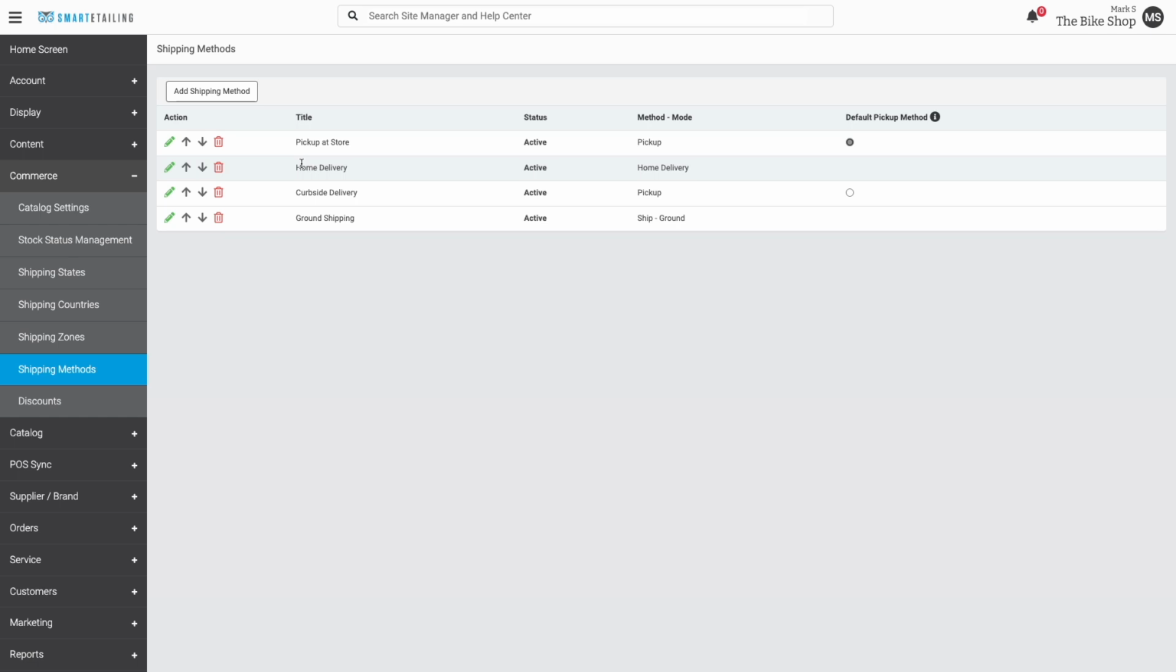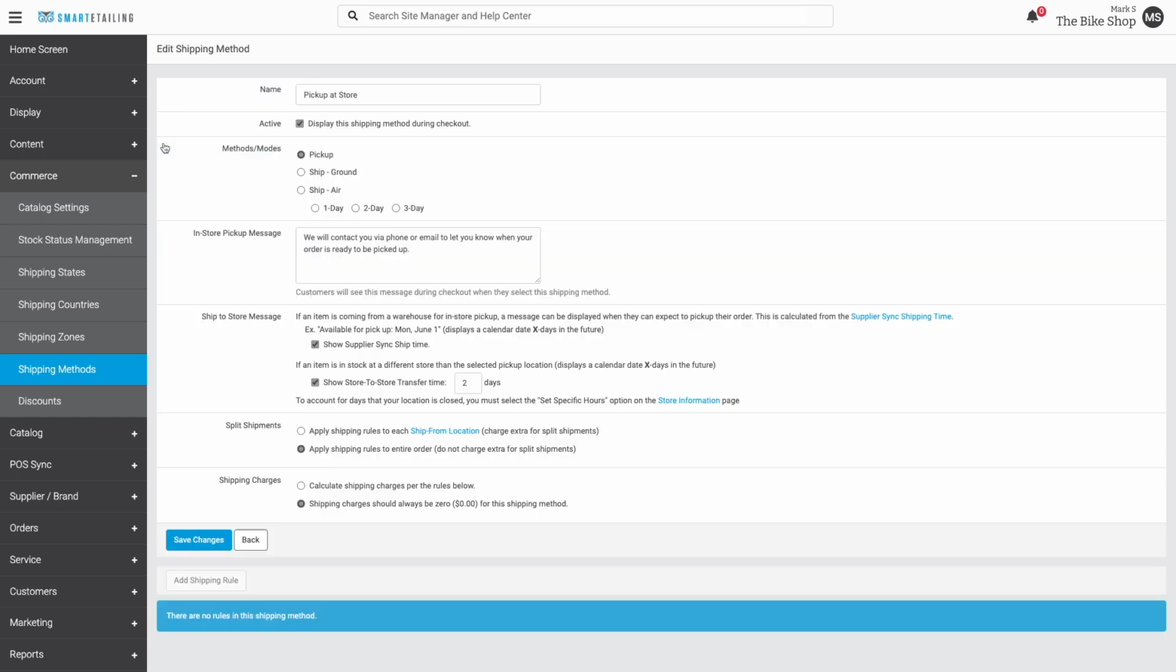If you have these options but they aren't active, simply toggle them on and confirm the details such as store-to-store transfer times if you have more than one location, and supplier sync ship times to help set the proper expectation when products ordered are coming from one of your suppliers.